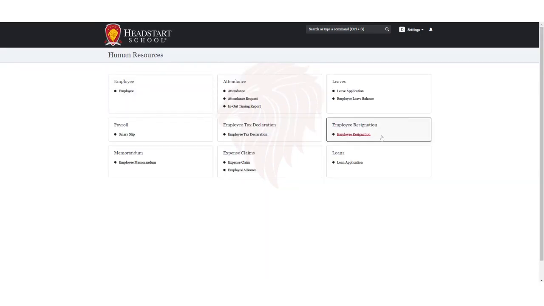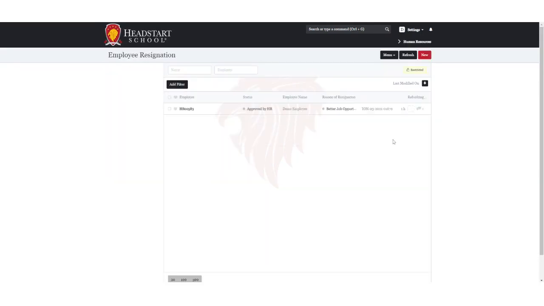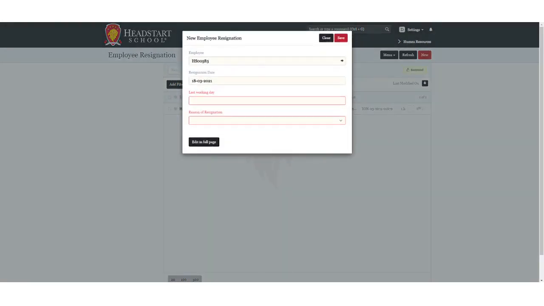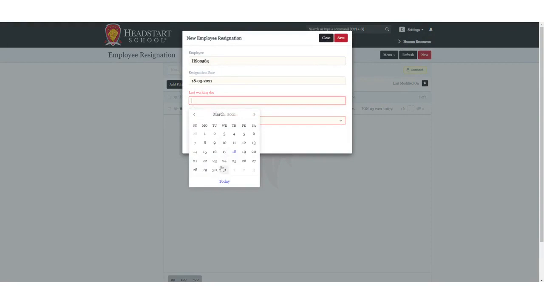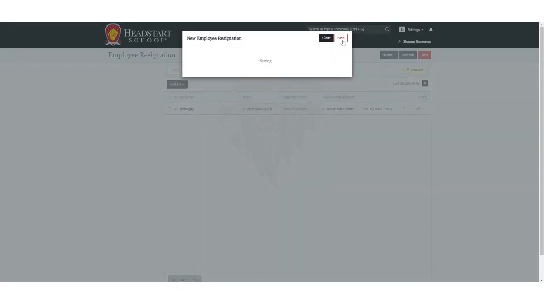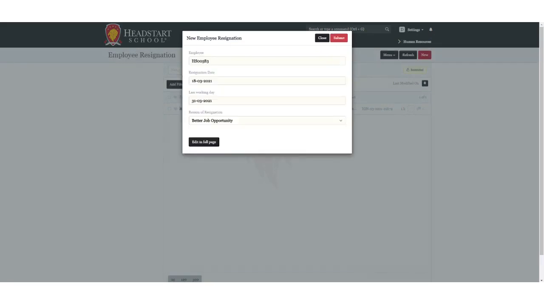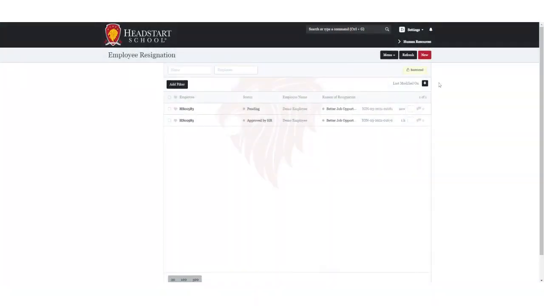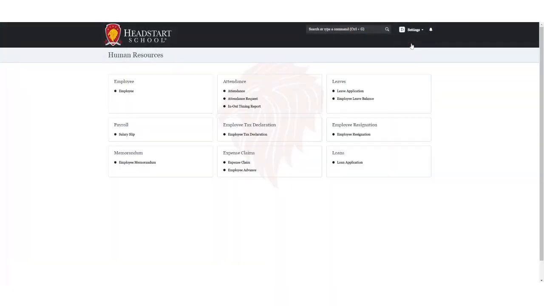If you want to put in your resignation, you would come into the employee resignation section. You would click on the new button. Some data would be fetched by the system and the other you would be putting by yourself. You would be selecting the relevant information from the drop downs in the fields. You would save and then submit the information that you had entered. This would be reviewed by your supervisor as well.